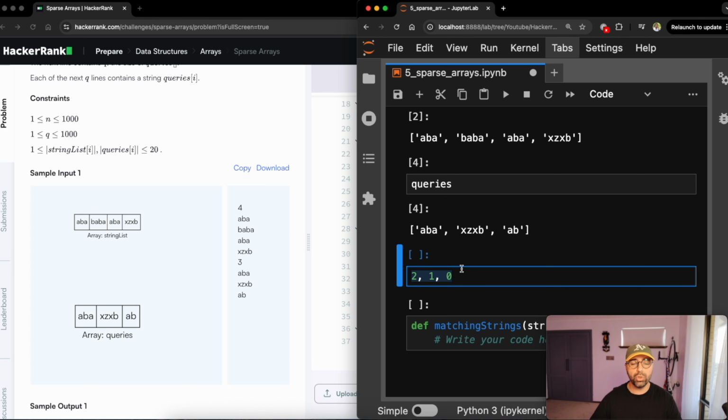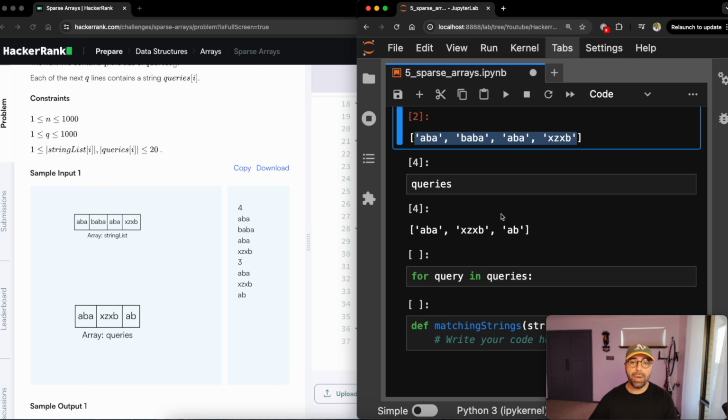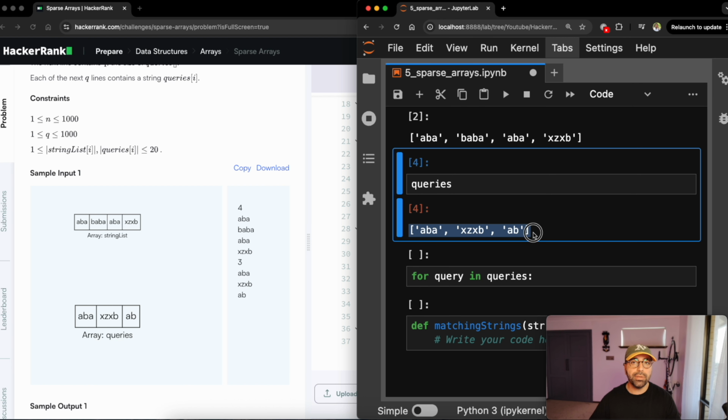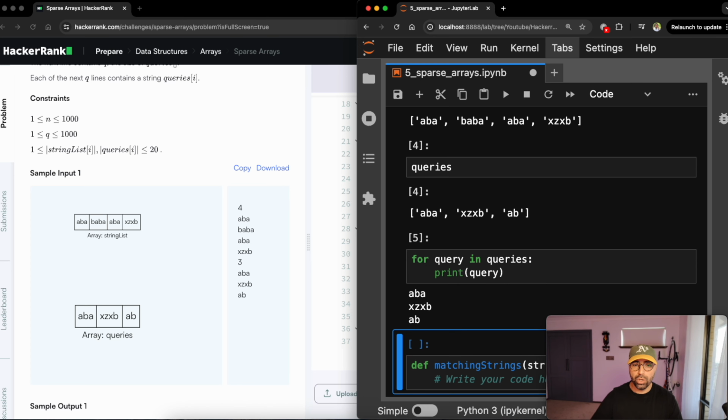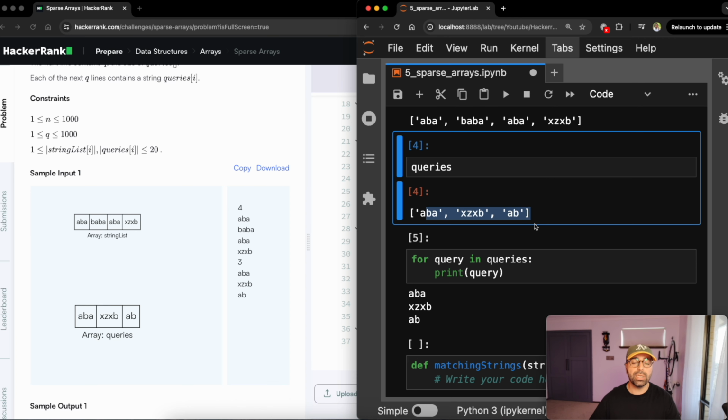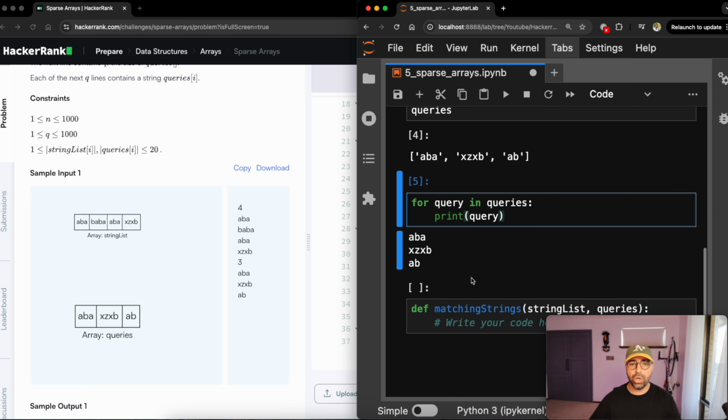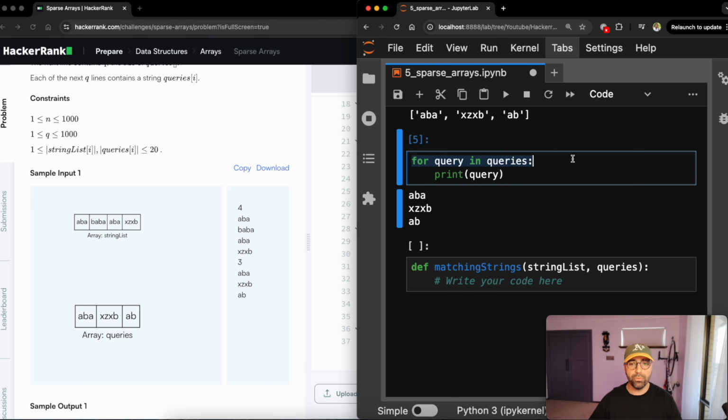For me to be able to mimic that, I will write a for loop. That's what I was doing, right? I was taking them one by one, and I was taking them from the queries, because we're not going to be looping over the strings because we don't really care about them. We will just check if any of them exists up the top. So if I write a for loop, let me show you that it works: I'm looking at ABA, which is the first query, then XZXB and then AB within this queries list. This is good. So I know that I will be using a for loop for query.